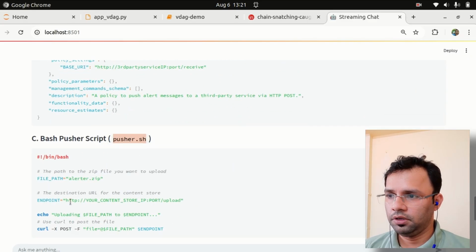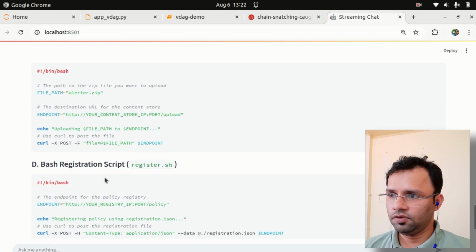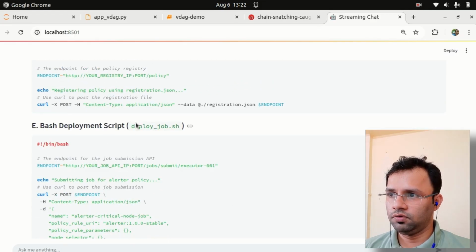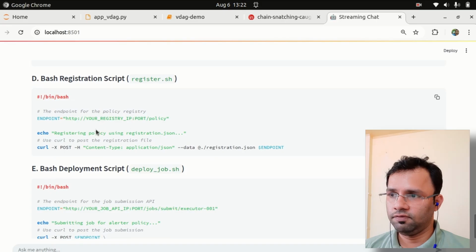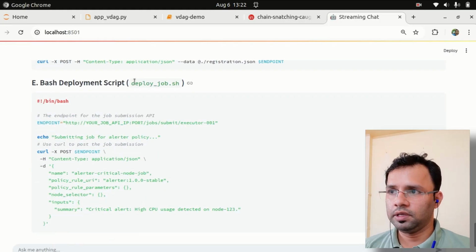There is an endpoint here which is storing all the policies' zip files. So this bash script will be responsible for pushing the zipped file of the code, and there is a bash script for the registration. It has a registration file being generated, and it has to register it. So it will take that registration.json and do the registration to the endpoint provided here. And there is a bash deployment.